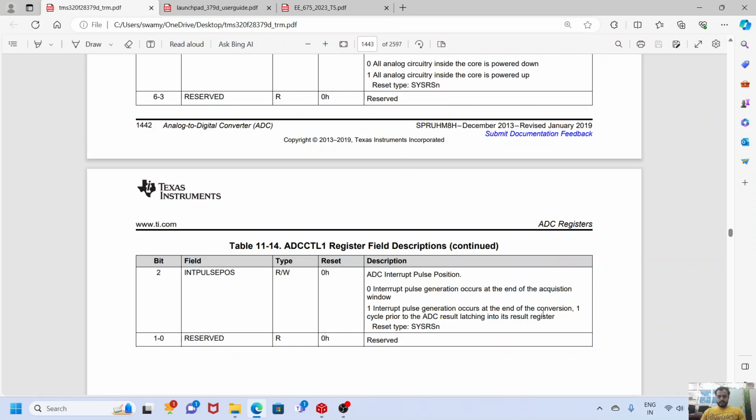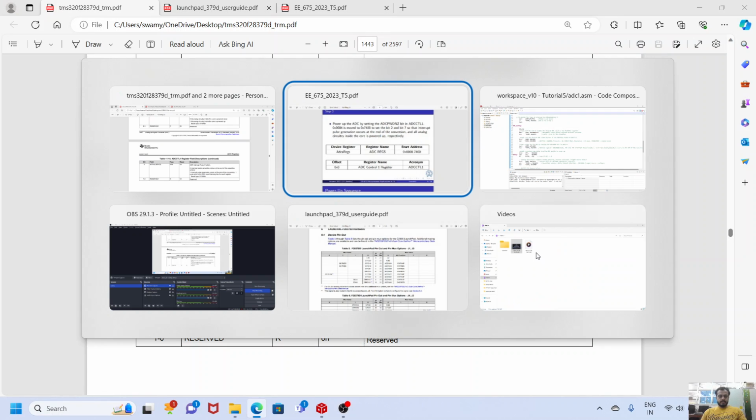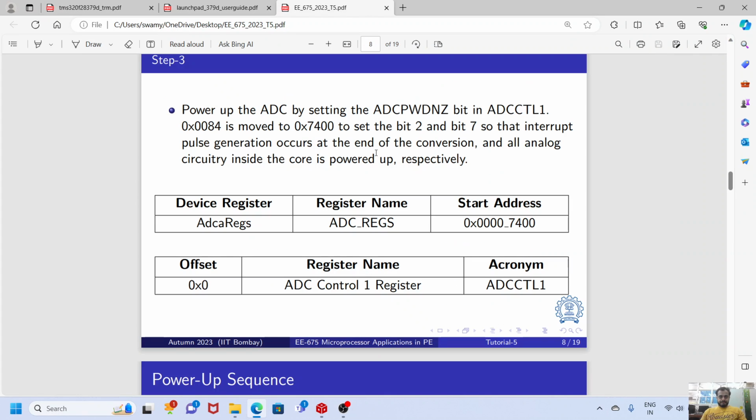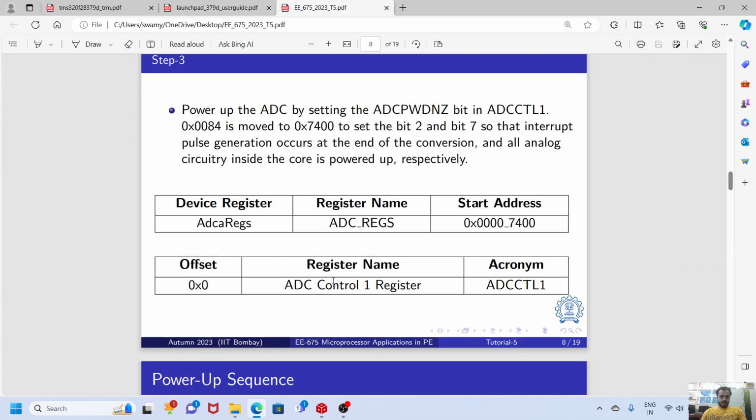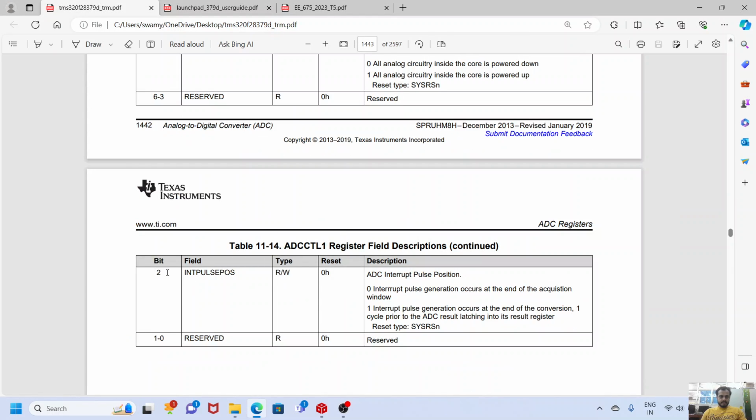The interrupt pulse generator occurs at the end of the acquisition window, that we are setting it to. Sorry, at the end of the conversion, not at the acquisition. So that's why we have set it to 1, and that's why we were moving 84. You can see from here, that is the third bit, so it will become 0100. So that's why 4.